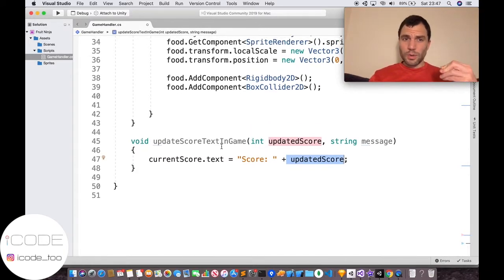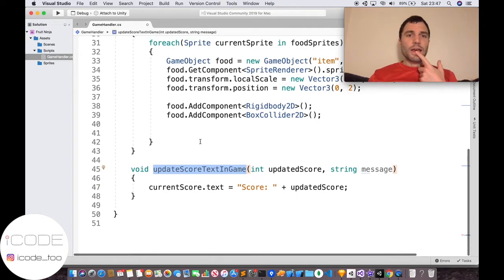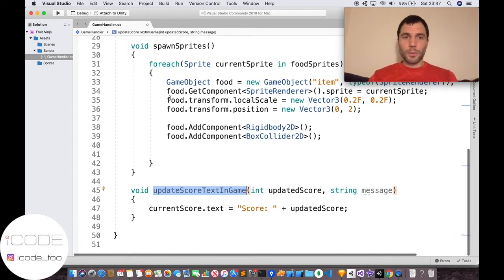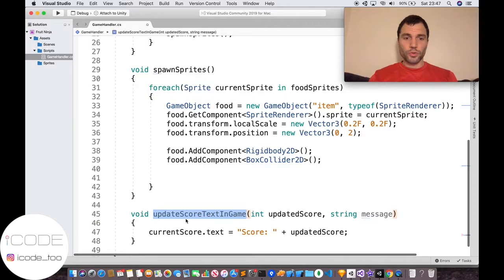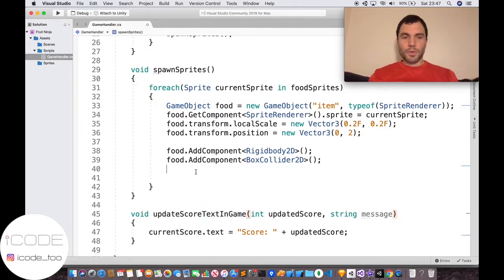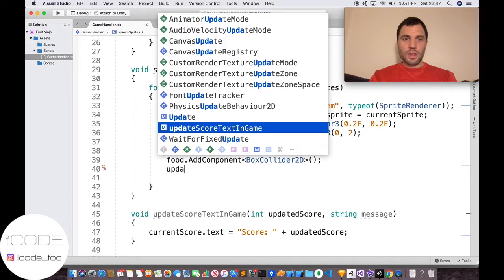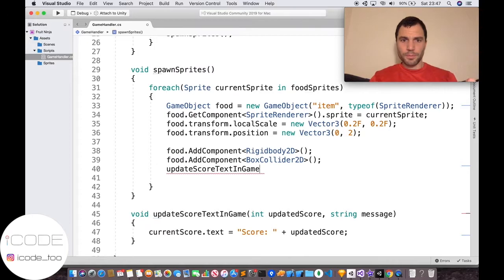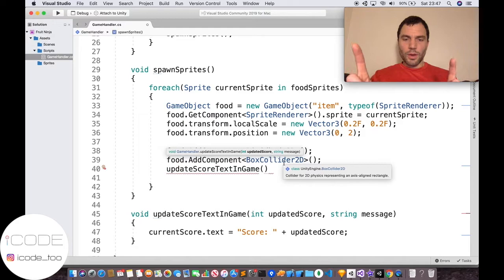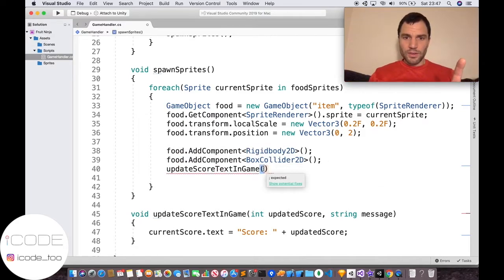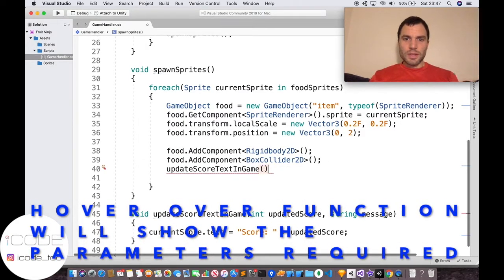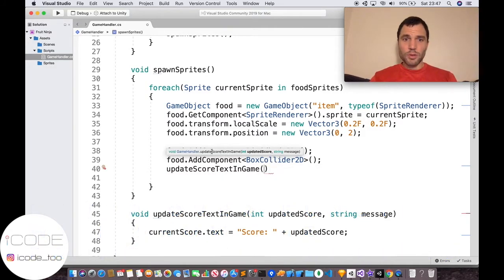The next thing we need to do is call this from somewhere, and I think the best place to call this from is from our for loop in spawn sprites. So I'm just going to write the name of the function, update score text in game. There, the computer comes up with it. I double click on that. And now if I write an open bracket, it will show me the definition of the function we've just defined, and that means I know what parameters I need to pass it.